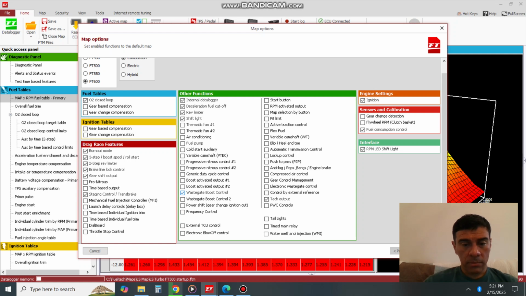Wastegate boost control. That's common for a lot of people. RPM activated output. If you're using any of the Fueltech harnesses, you'll have to use this for the smart coils. That's how they have you set it up so you don't burn up the coils. I'll show you how to set that up in a different video. Active traction control. I'll talk about that as well. Flex fuel. Safety gear control. I won't be using that. But you set it up for your application, right?